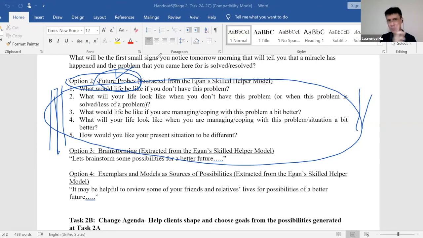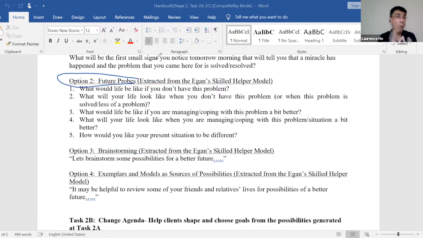Got it? Now, same thing. If I were you, even if I were to be using option 2, future probes, I would still want to customize my future probe questions to the exact issue that my client wants me to help him with under task 1C. So what do I mean? Let's try this out together. Let's say, for example, I decided to ask John question 3.